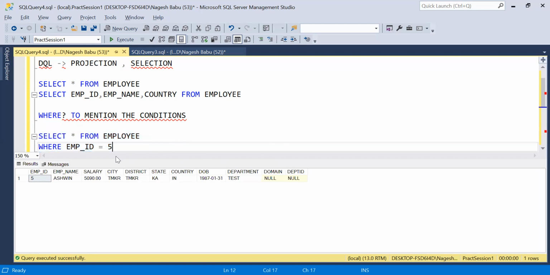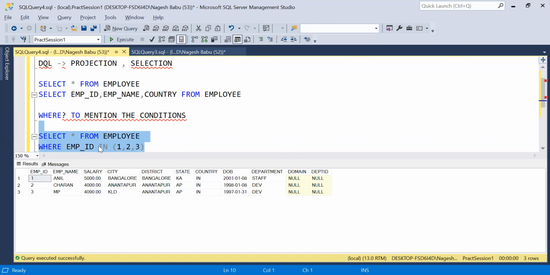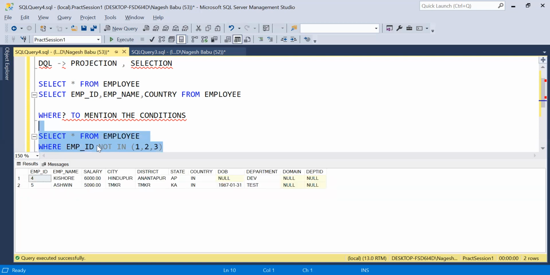And we can use multiple things in this as well. Where employee ID is 5, and let's say we try the in operator: employee ID in 1, 2, 3. This returns all these three employees' details. That's how we can use this. And we can say not in also. This returns whatever employees whose ID is not 1, 2 or 3. So this is how the where will work.